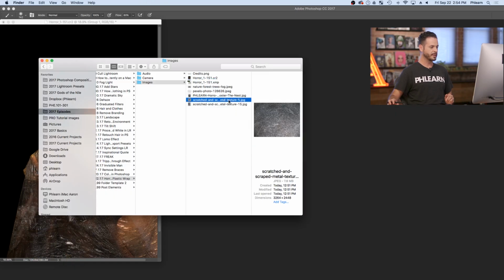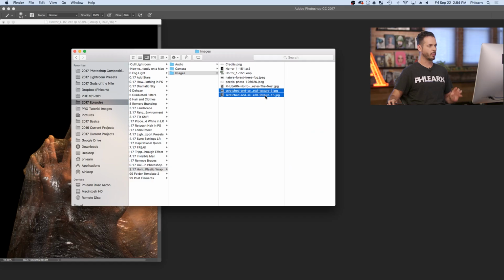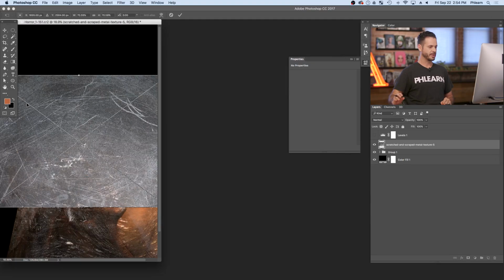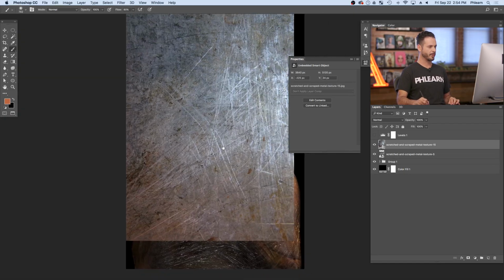These are actually from a really cool website called lostandtaken.com, and we'll link to that in the description right down below, so you guys can download your own textures. These are a couple of metal scratch textures, and we're just going to drag them directly into our image.